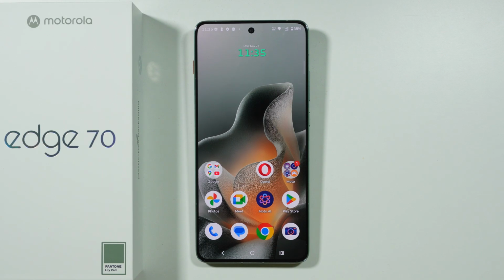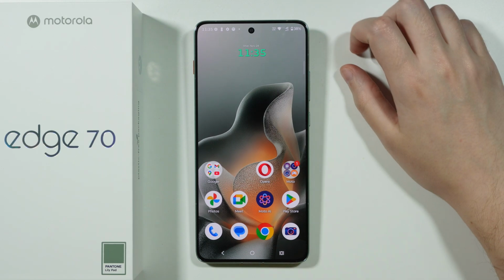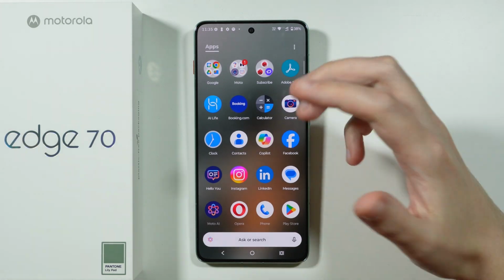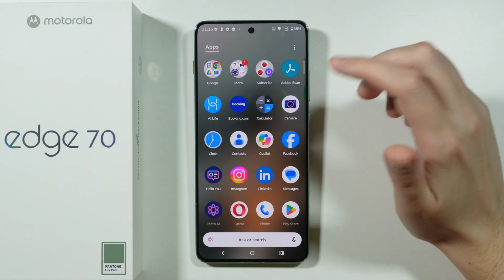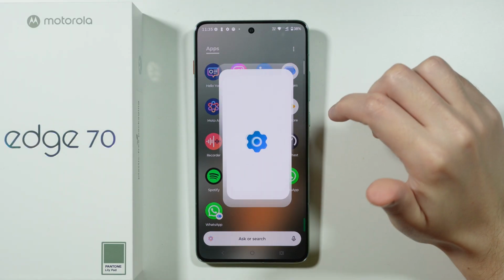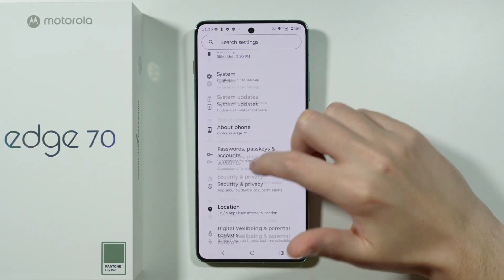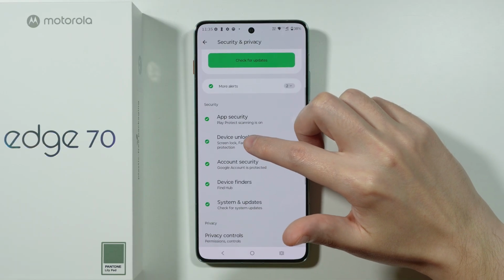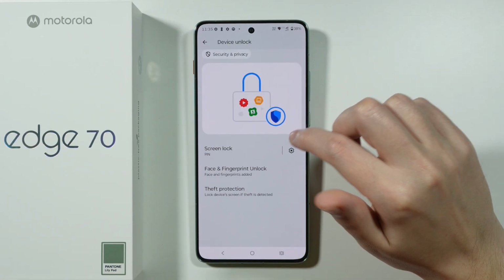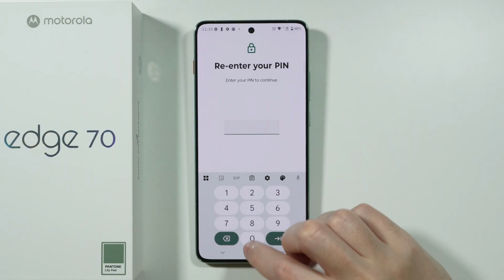If you want to reset app lock password on Motorola Edge 70, there is a little trick that will help you access locked apps and to reset the password. So what you can do is go to settings, and over here we're gonna go to security and privacy. Next you want to go to device unlock, and then we're gonna go to face and fingerprint unlock.